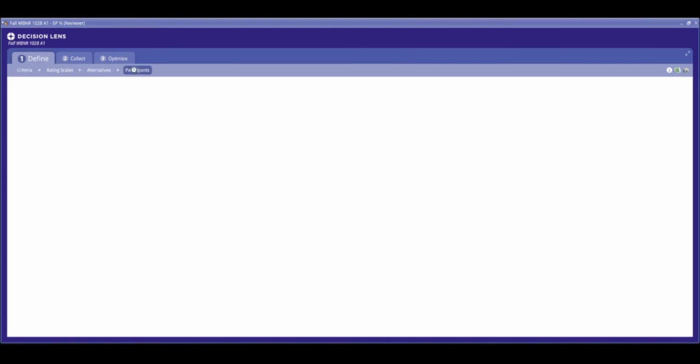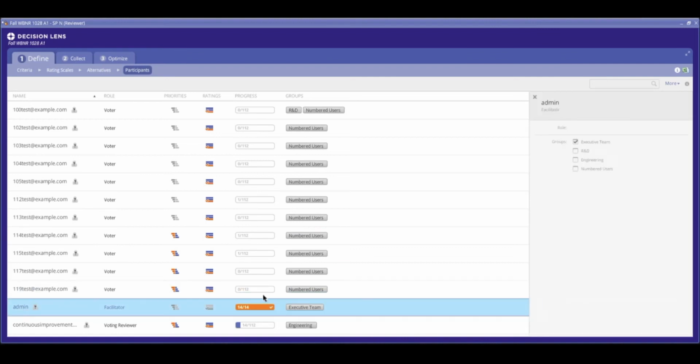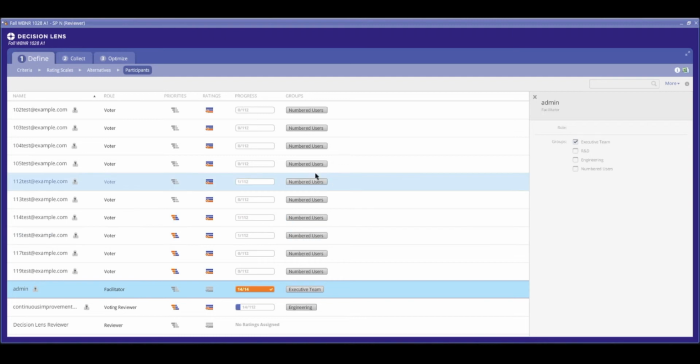I can go into our participant screen. I can see progress against ratings. I can see group membership, but I can't add and change any of those things.